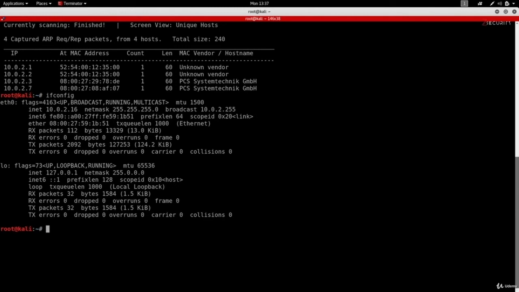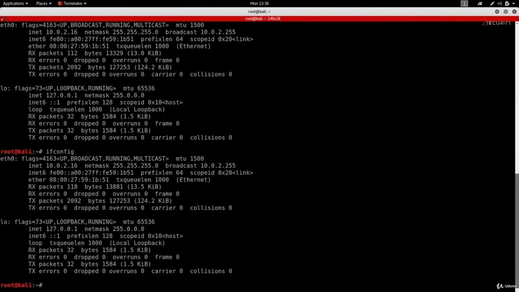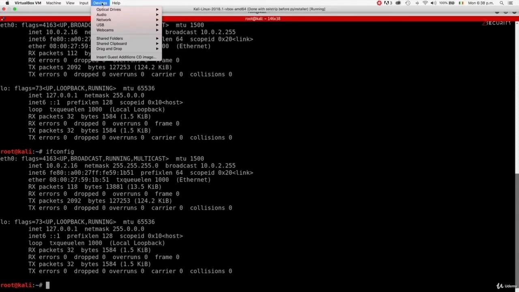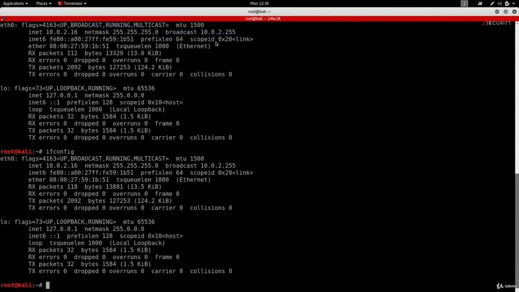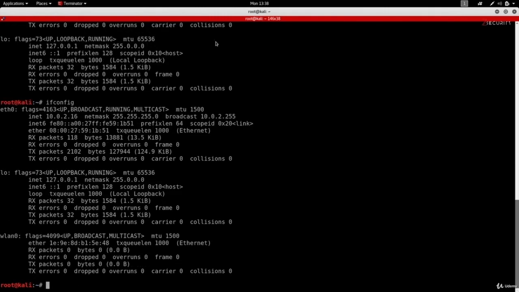So I'm going to connect my adapter now. And if I do ifconfig, it's still not showing up. So I'm going to connect it from my devices, USB, and click on the adapter name. And let's see if it shows up now. Perfect. As you can see, I have an adapter now called wlan0.